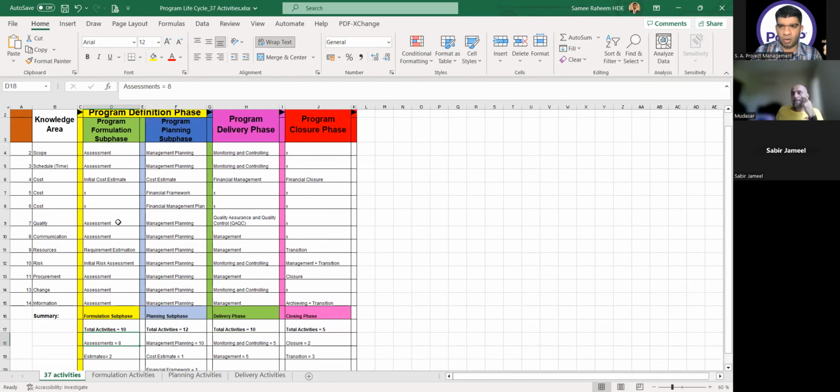Estimates are only for the cost, which is initial cost estimate, and requirements estimation, which is for resources, and all the others are assessments. These are the 10 activities that we covered in the program formulation subphase.